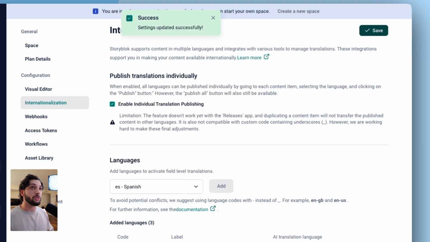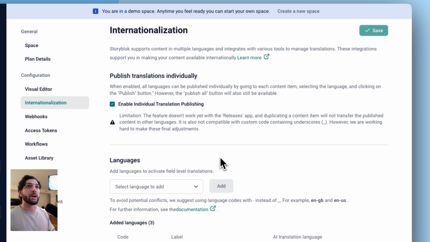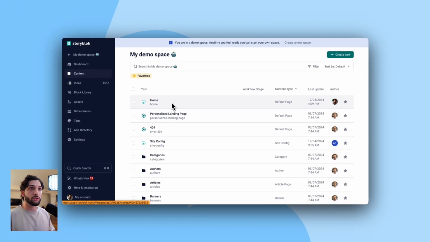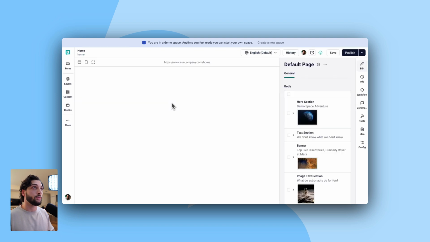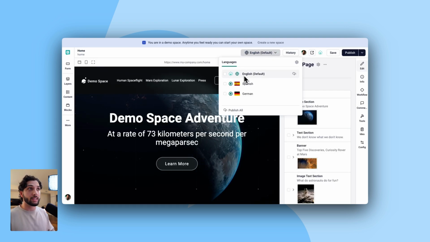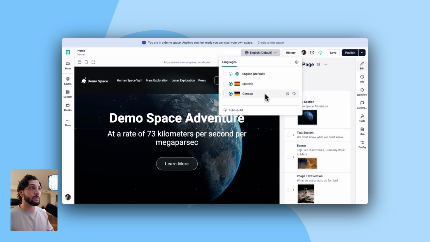Now we can actually use AI translation. So head over to content. We are going to translate the entire story that is our demo space homepage. At the top of the page, you can see this drop-down menu, and it contains our default language as well as the languages that we just selected. Translating an entire story is as simple as selecting this AI Translate button.